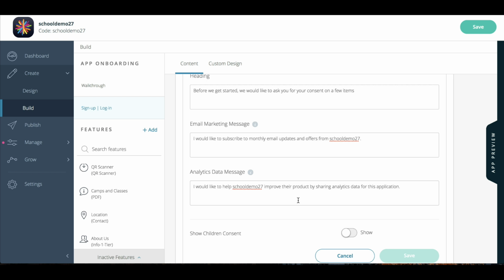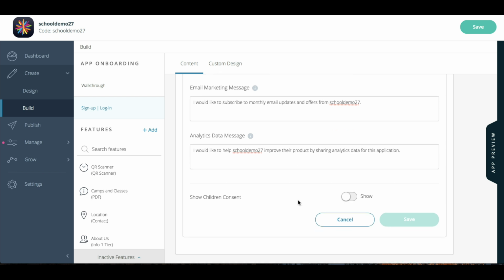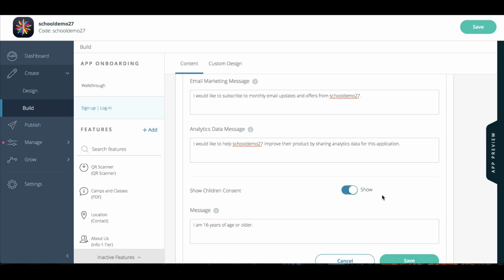In terms of the analytics data message, this field, when unchecked, will no longer track that user's activity when using the application. For the age verification, which is the show children consent, because I'm targeting parents, I do not need to turn this on. It's completely optional. But you can see when I turn it on, it's used to ensure that users under the age of 16 must receive permission to use the application from their parent or guardian. This field is optional to give you more control over the application.